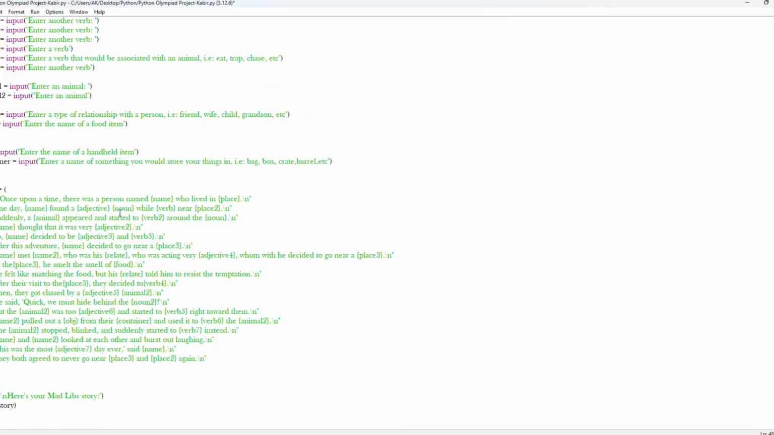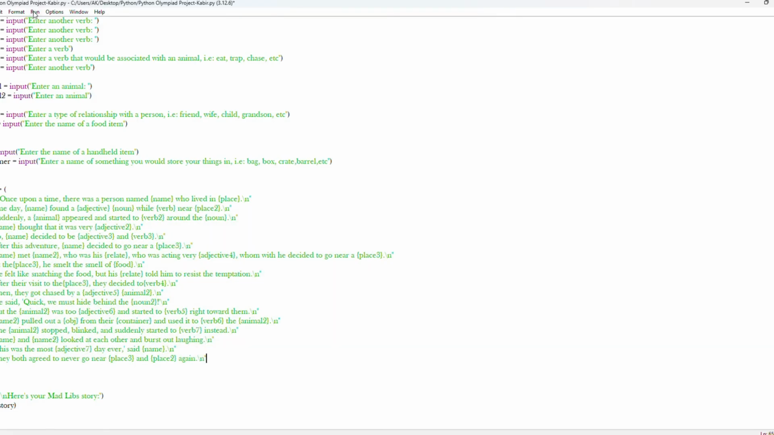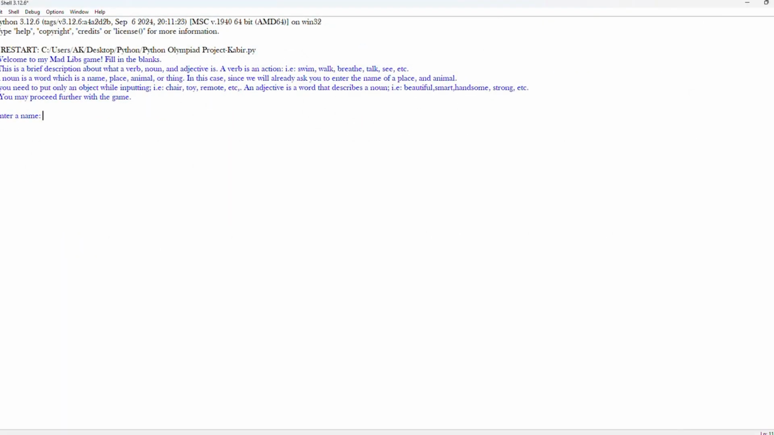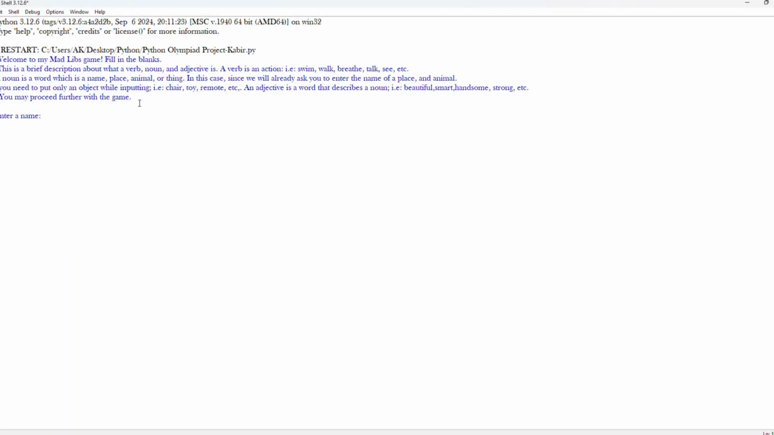So similarly, this format has been used across the entire story. Now let me run it and show you. Here you can see the brief description and you can read it. So enter the name. I'm gonna go with a random name. Let's say John. Enter the name of another person. Let me name someone else.